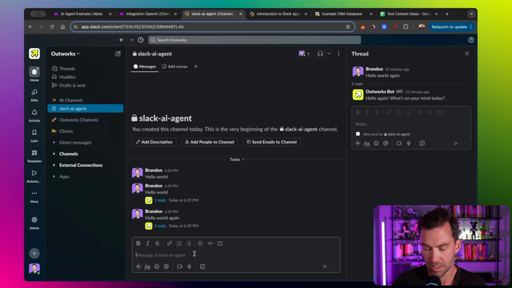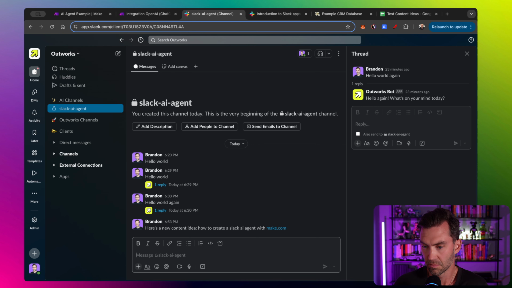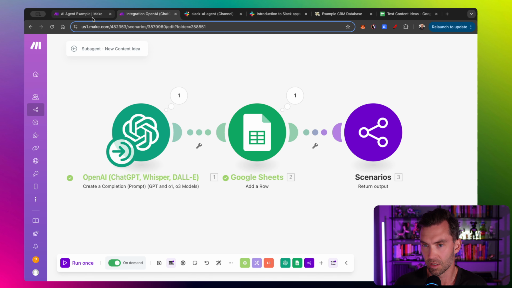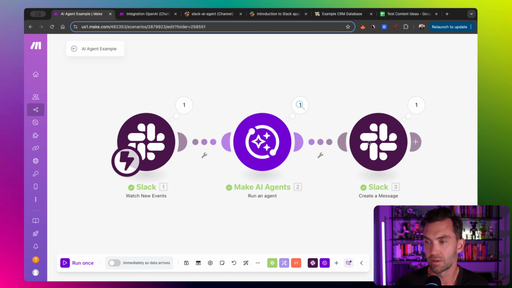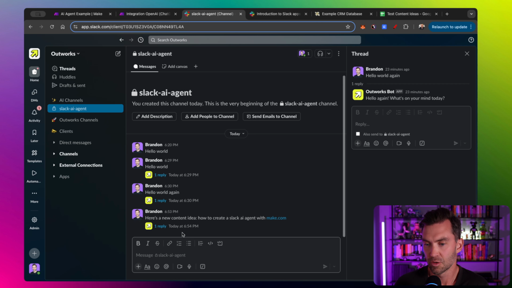Back to our Slack bot and say, here's a new content idea. How to create a Slack AI agent with make.com. All right, we'll click enter. We'll come back to our AI agent. It received the message. It's now deciding what to do within AI, and it might decide just to respond with like, I don't know what to do, or it might respond with the actual task that it needs to do. Let's go back and look at it.